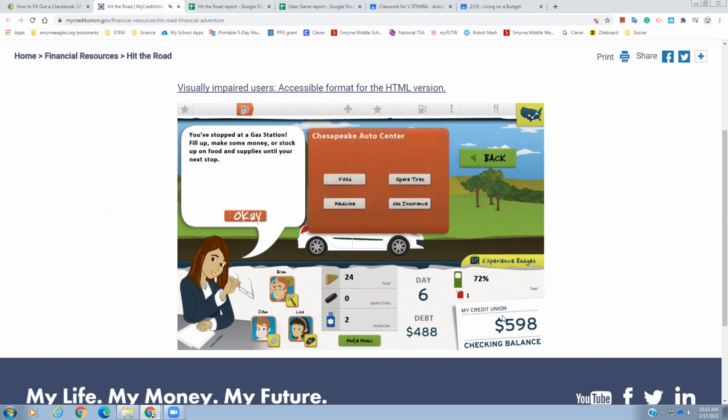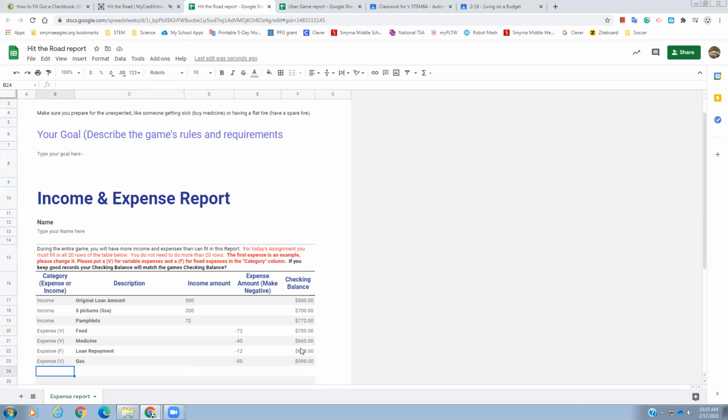Make sure that this credit union amount, $598, is matching your thing. Now, if for some reason you forget something and it doesn't, it's okay. It's just a learning experience that, hey, I didn't keep track of everything. Something went wrong, and that can happen sometimes and can cause you to get fined if you take too much out of your bank because you thought you had more money because you forgot to take out an expense.